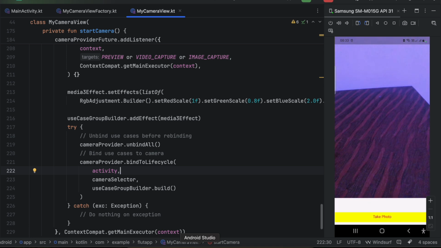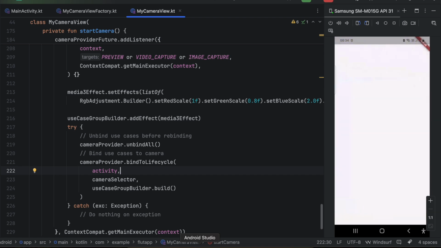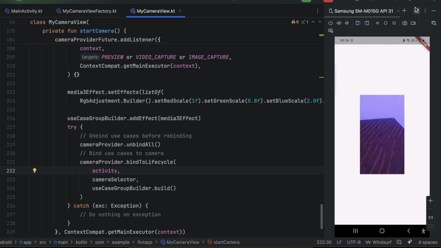So I'll just click on take photo and it should capture a photo, and here you can see it is displayed inside an image view. Now this image view is a Flutter image widget, so don't worry too much about it. Now let's get started with the code.